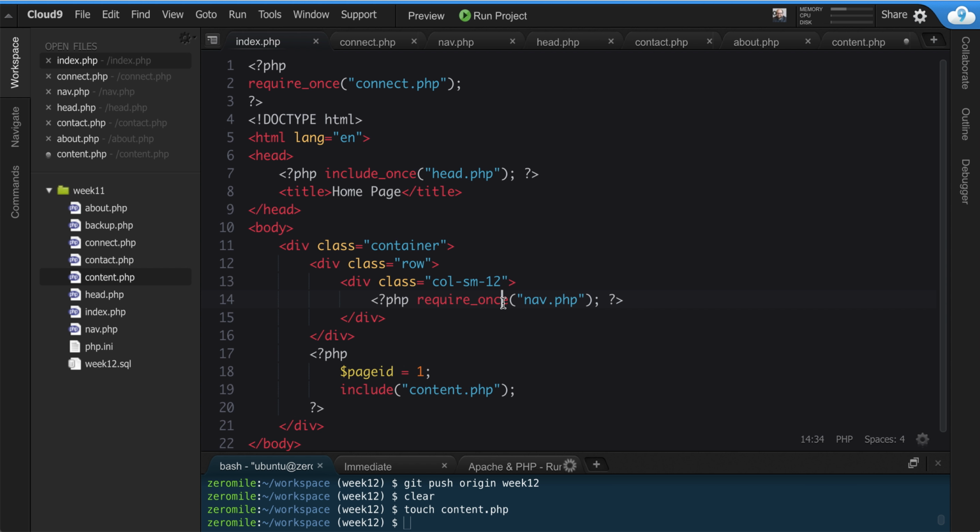The interesting thing about the require once is that it does look to see if the PHP file has changed. So it won't ever not reload that nav.php file. It will if the nav.php file is changed.